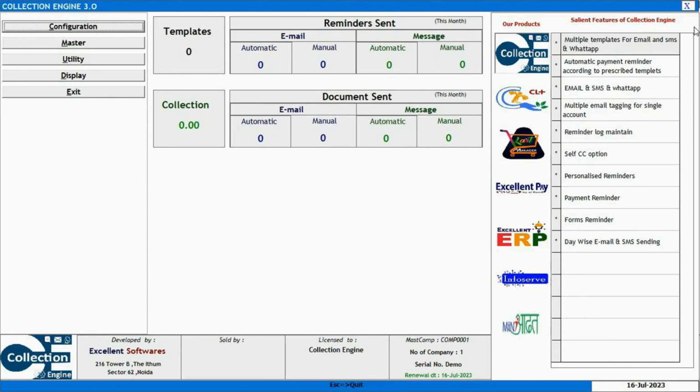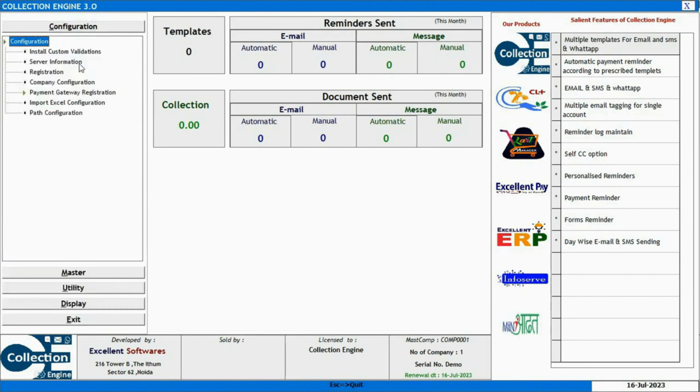At the right hand side, it's showing the list of our products along with the features each product has to offer. At the left hand side, complete menu is provided. So first of all, we are going to the configuration menu. In the configuration menu, we'll go to the company configuration. On clicking the company configuration option, you can see a screen is appearing.